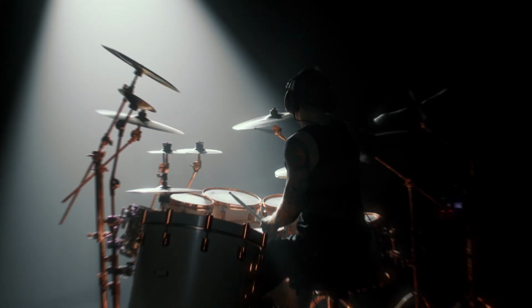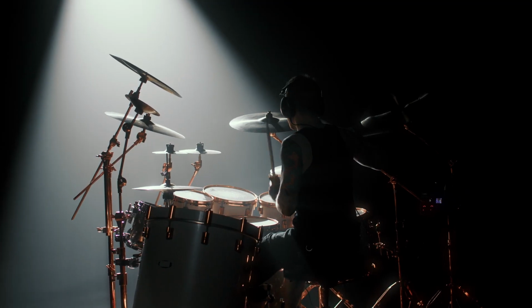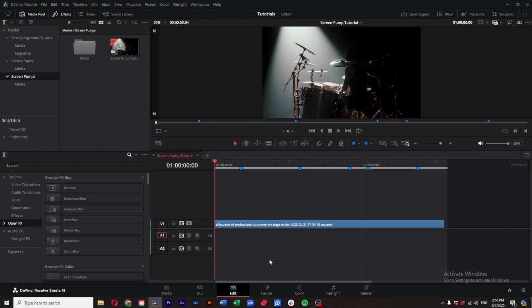This is the best method on how to create the screen pop effect in DaVinci Resolve. Welcome everyone. Once you have your clip in the timeline, first you need to find the spot where you would like to add the screen pop effect.